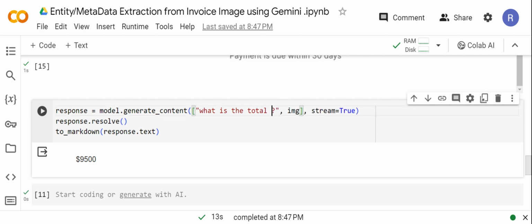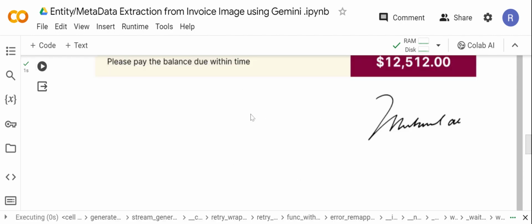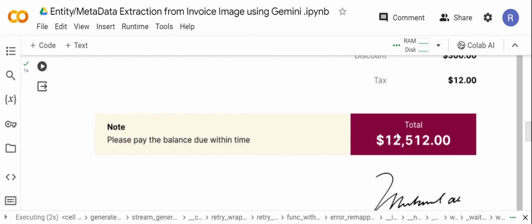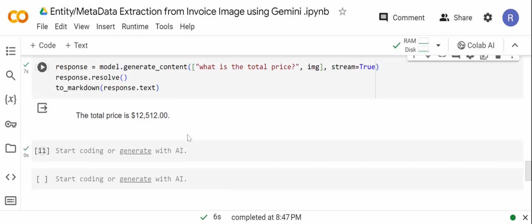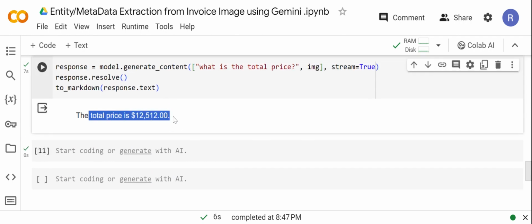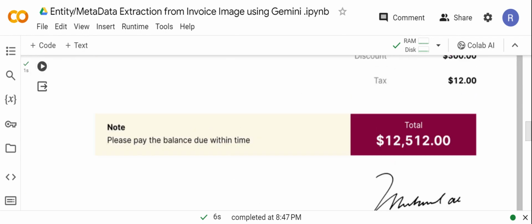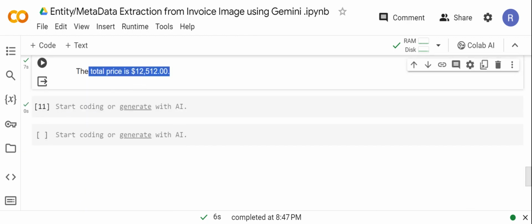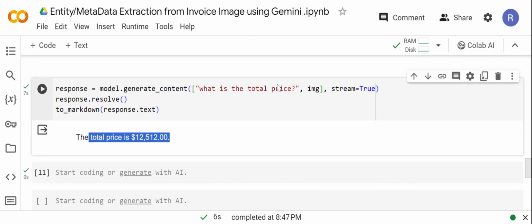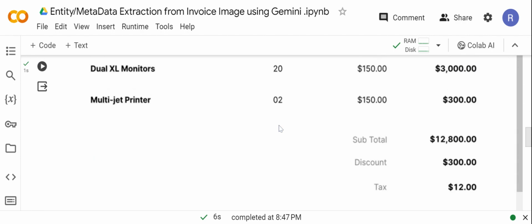Let me ask another question like what is the total price? What is the total price? I'm just asking for the total price. I hope the model needs to return this amount, like $12,000 something. Let's see. Here you can see the total price of the invoice data is $12,512. So the model is returning it exactly.